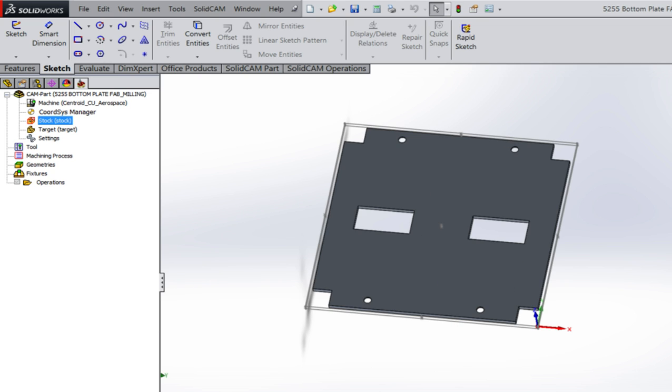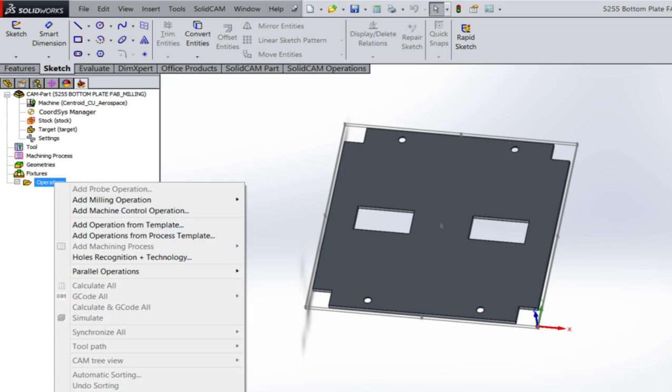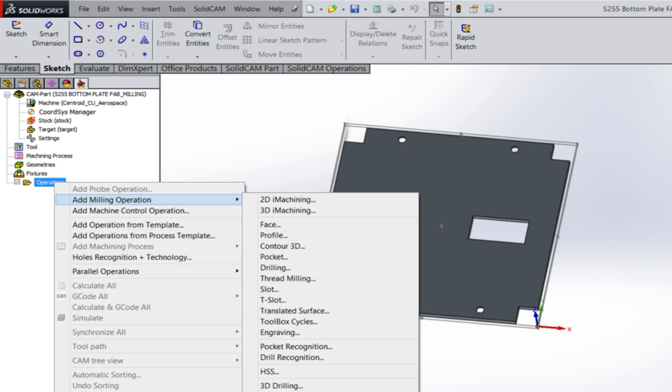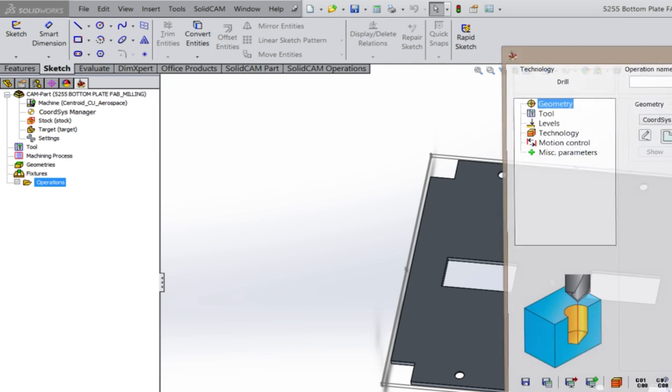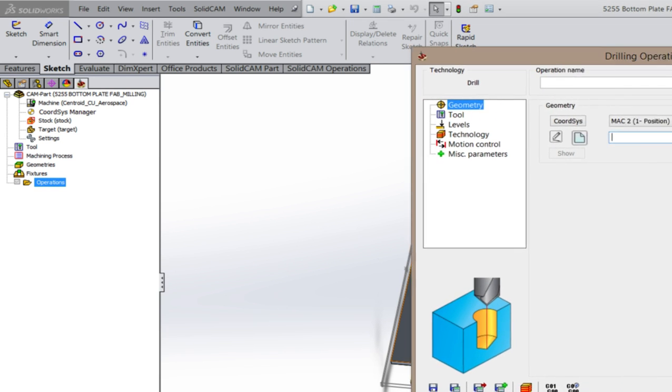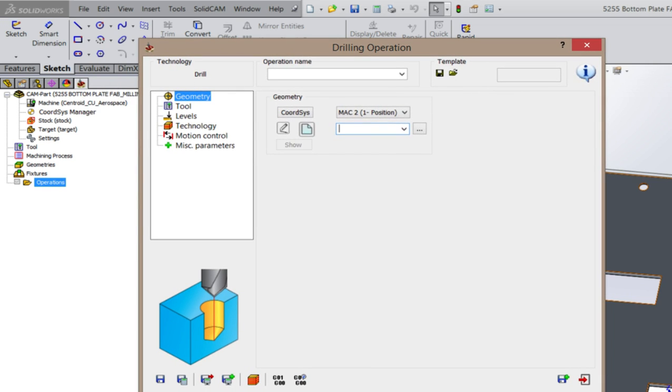All right, we're ready to start toolpaths. And what was the first toolpath we were going to start? Drilling. So we'll go to Operations. We'll right-click, Add Milling Operation, Drilling. Okay, this brings up this screen, and this is all the parameters that you can set in a toolpath.